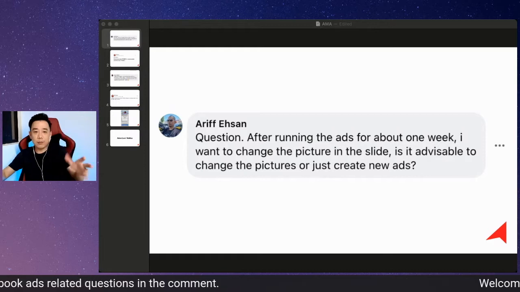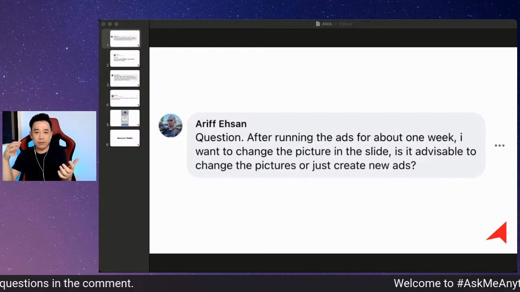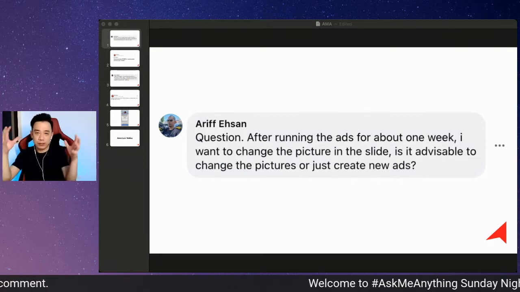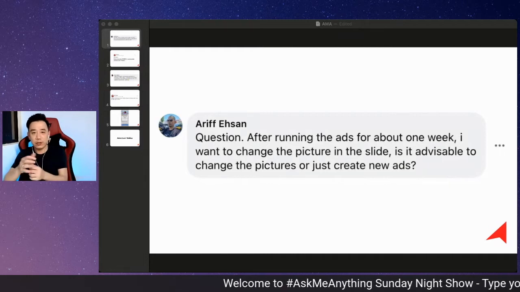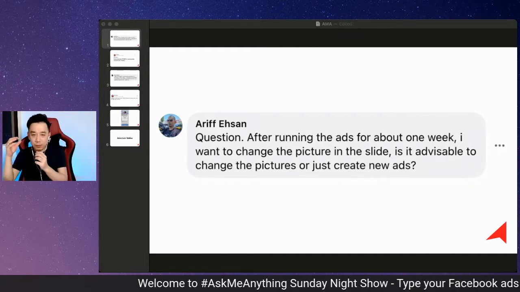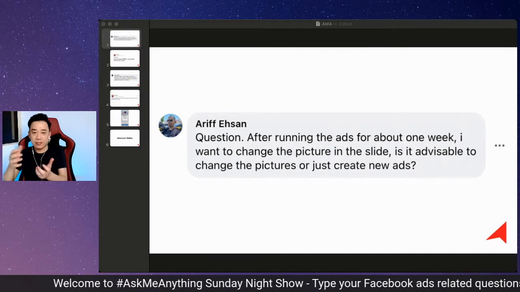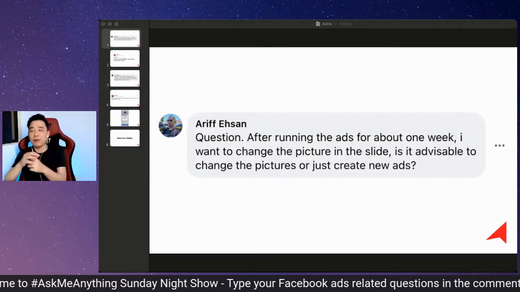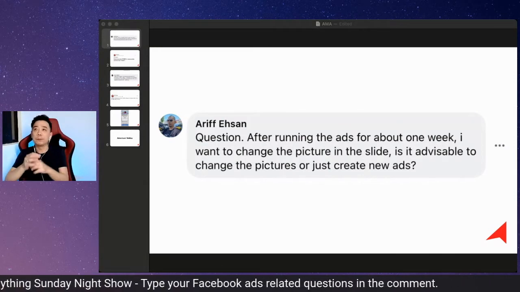So basically, if you are changing the visual in the slideshow, you want to change the image, your question here is: is it advisable to change the picture or just create a new one? And my answer is very simple.